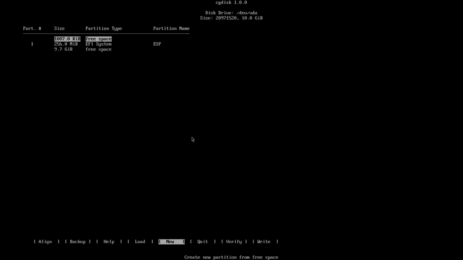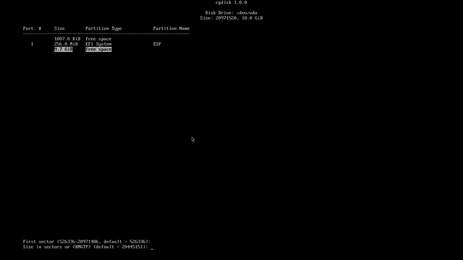For the second partition, use the down arrow keys to select the 9.7 GB free space. Then we create a new partition. Let's use the defaults here. Press Enter for the first sector. For the size, press Enter to use all the remaining disk space. And for the partition type, we want to use the Linux FS. So you can either type 8300 or simply press Enter to use the default, which is still the same.